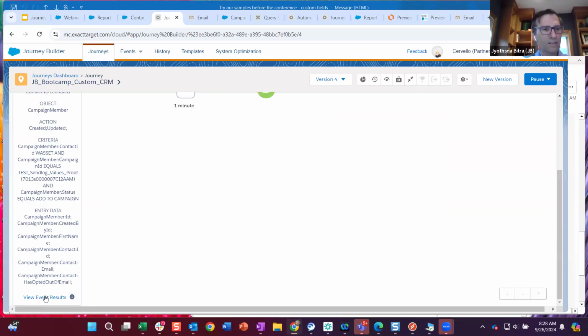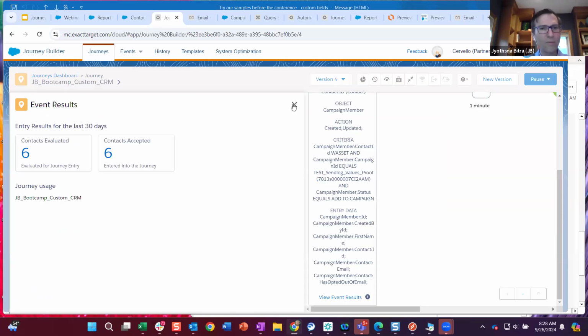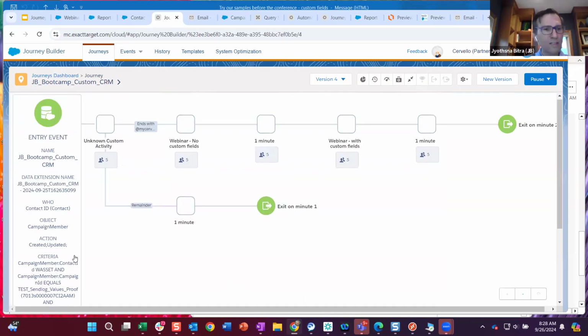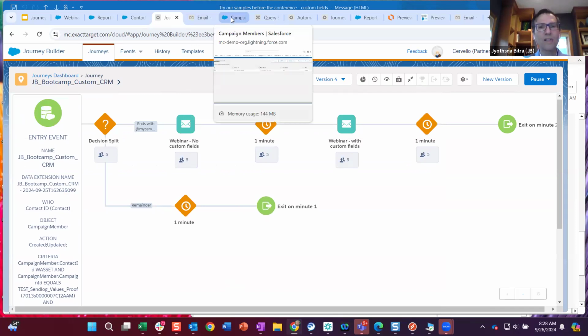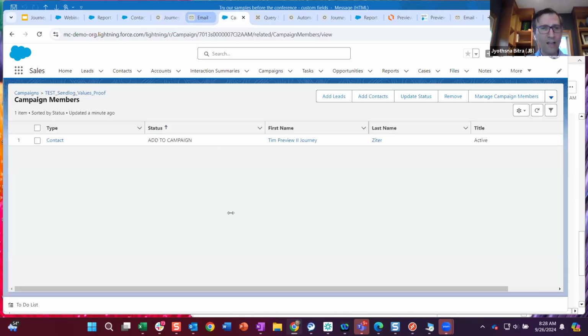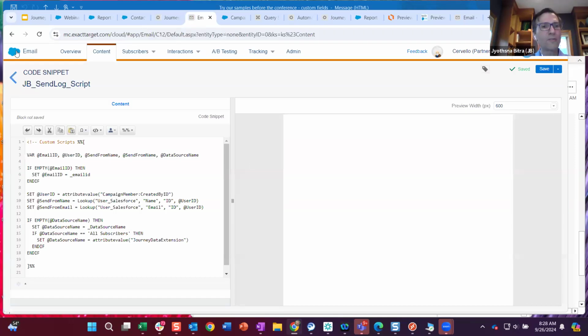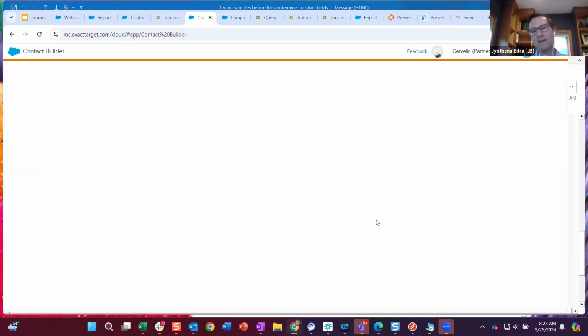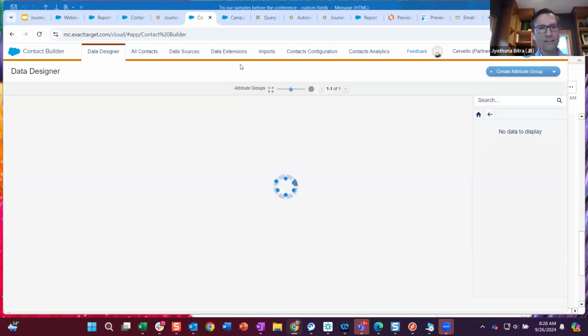Okay, so we've probably got that journey entrant coming in. We may not have time to wait for that, but let's go take a look at the Send Log. I've got a couple examples of how this was populated from a previous send, and we can take a look at how email 1 doesn't populate the values in the Send Log, and show how email 2 does populate those values. So we're going to go into Contact Builder.